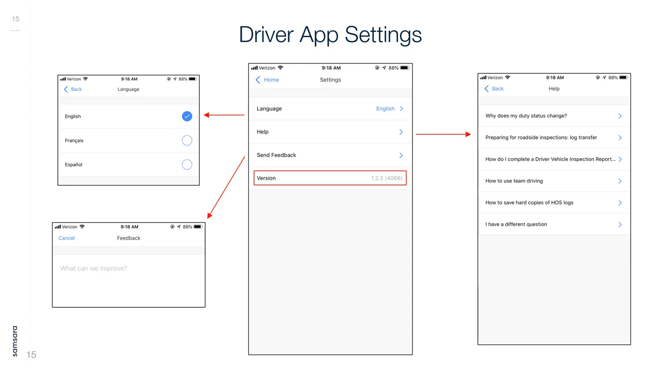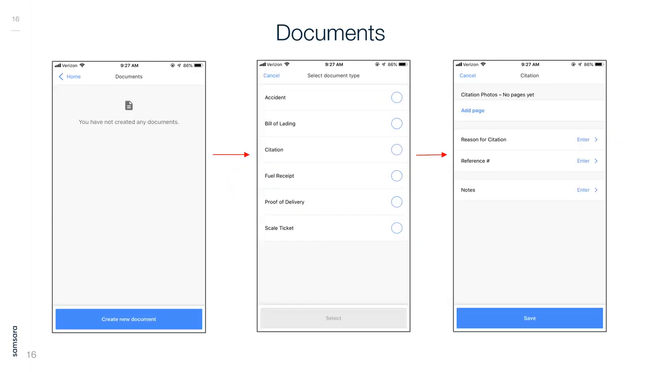Here's a look at the driver app settings. From here you can select the language, provide feedback, and also search for help. Here's a look at the documents. From here you can create new documents such as accident, bill of lading, citation, fuel receipt, proof of delivery, and scale tickets.